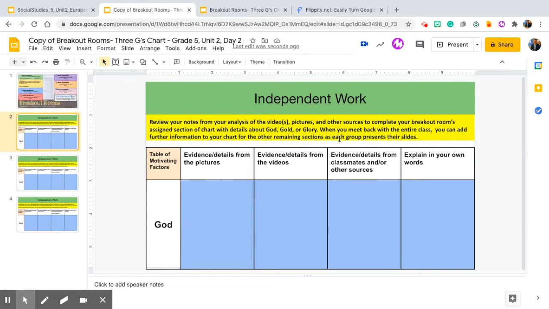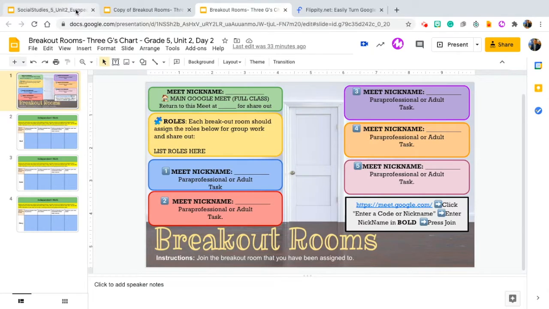So it says, review your notes from your analysis of the videos, pictures, and other sources to complete your breakout room's assigned section of the chart with details about God, gold, or glory. When you meet back with the entire class, you can add further information to your chart for the other remaining sections as each group presents their slides. Okay, so that is the example of the template.